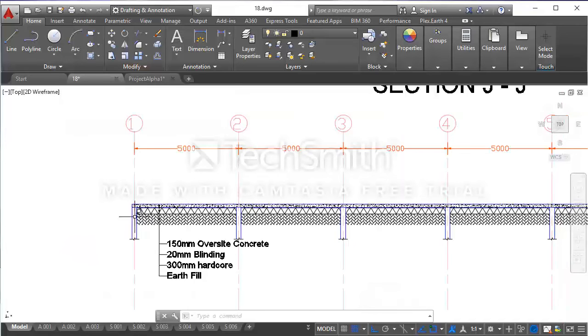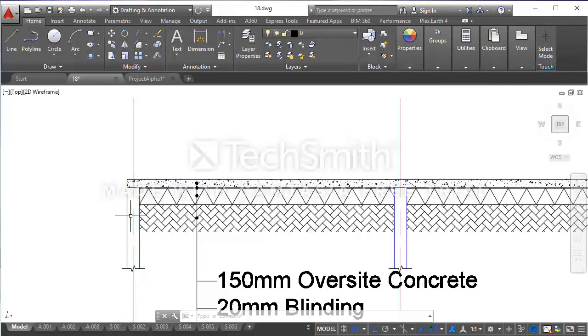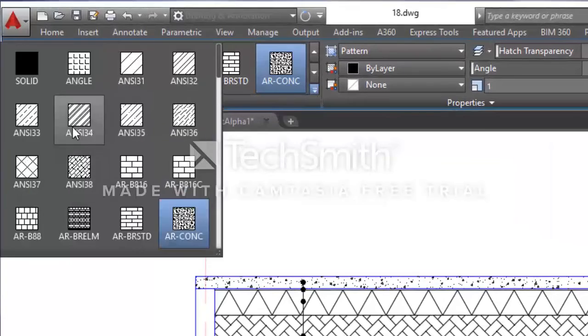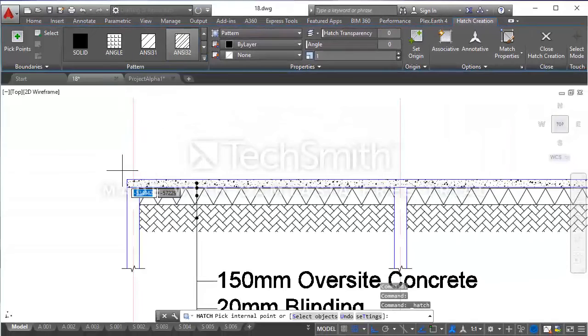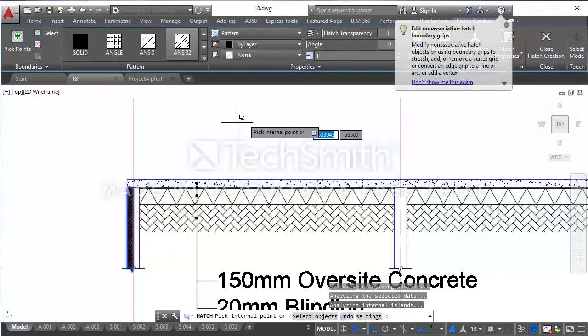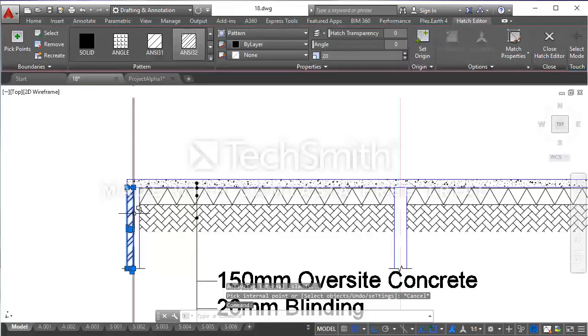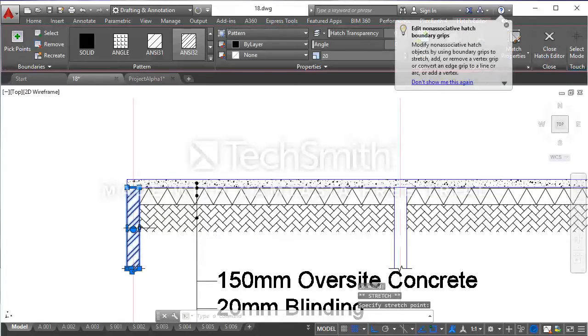I also want to place a hash pattern for my foundation wall. So I'll click on hatch again. I'm going to use ANSI32 for my foundation wall. Click on it, change the density of the hash pattern, say to 20. I think I like it the way it is. Click escape to end the hash pattern. I'm going to edit the hash pattern and draw it to the end of this line.